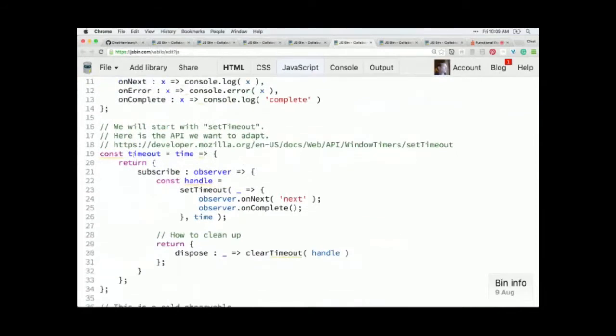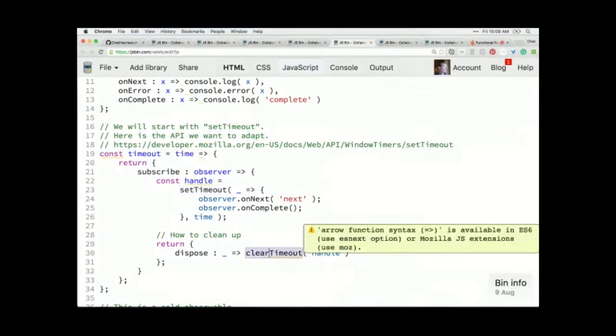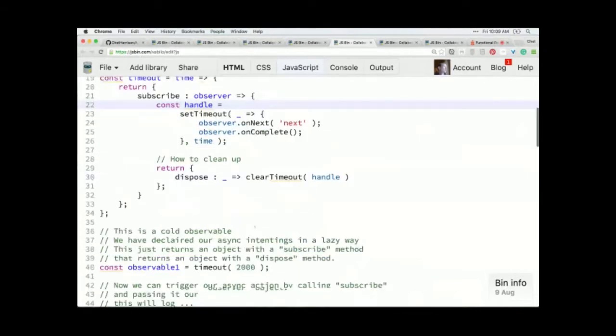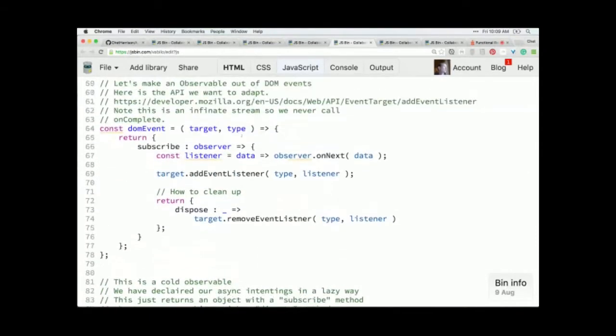Here what we're doing is we're going to adapt a timeout API. Okay. So you've got setTimeout. That's the way you sort of subscribe. And here we've got clearTimeout. Okay. And we'll get into the guts of this in a second, but I just want to make this point. Here, we're going to adapt a DOM event. We've got addEventListener. We've got removeEventListener.